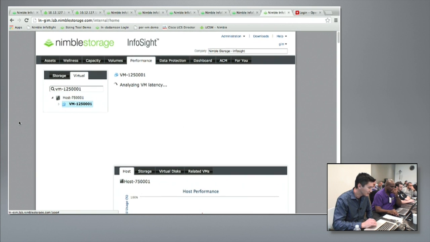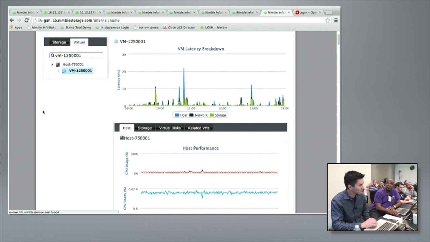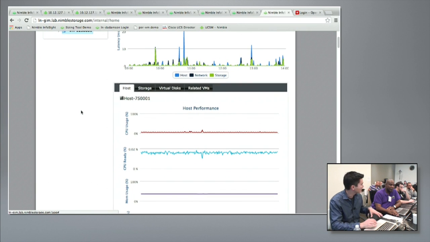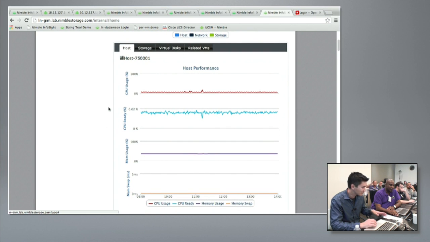And so what we can do here is search for a VM by name. I'll select the individual VM, and then we'll go out and analyze the VM's latency. Thanks to the data science team here, we can break down the latency into categories such as host, network, and storage, and then you'll be able to correlate those statistics with activity on the host. So here we're gathering things like your CPU usage, CPU ready, memory usage, and memory swap.